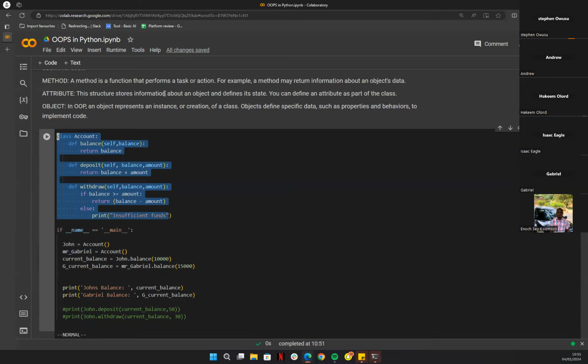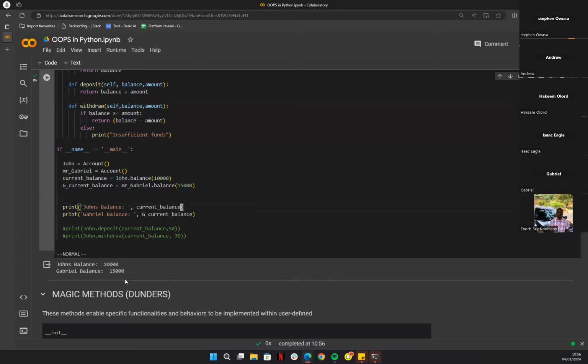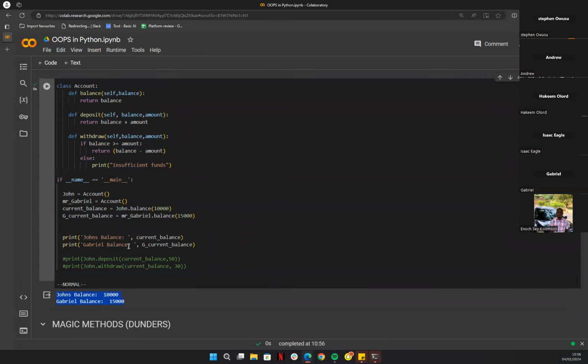It's like when you go to a bank, and two people are creating the same account. You have your own unique account, and everyone also has his own unique account, but it all performs the same functionalities. That's basically what objects do. And self allows Python to know which particular object we are trying to access. So if I say Mr. Gabriel, it doesn't give me Mr. John's balance, but it gives Mr. Gabriel's balance. That's why when I ran it, I was able to get these two entirely separate balances.